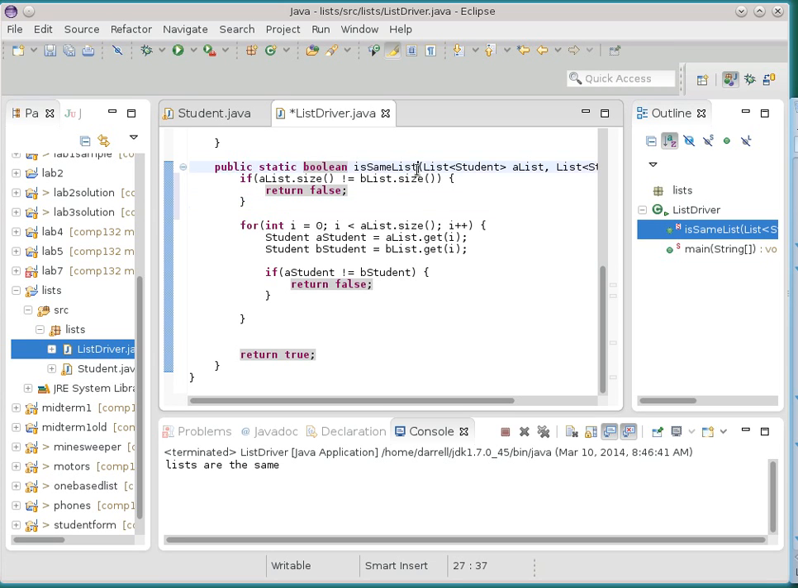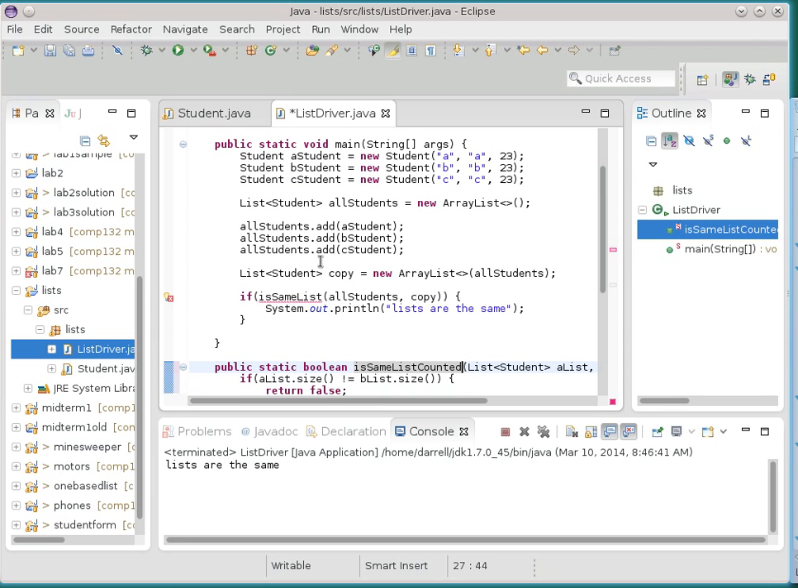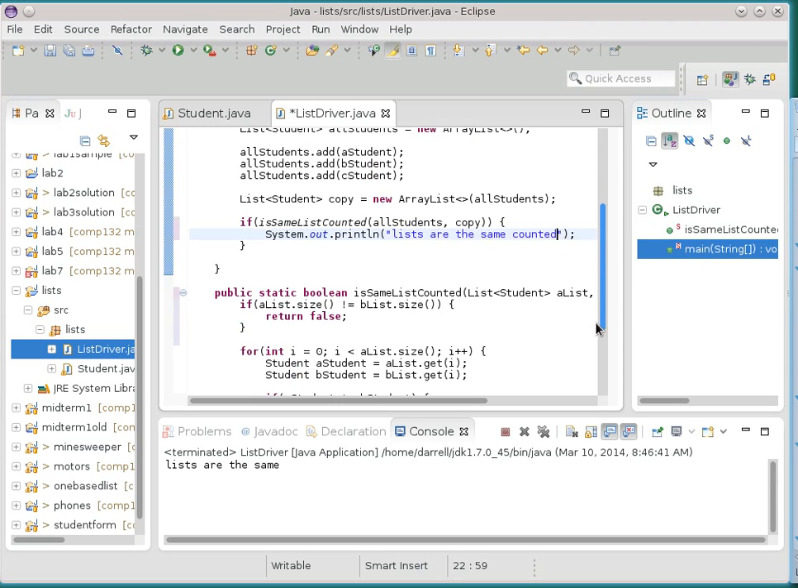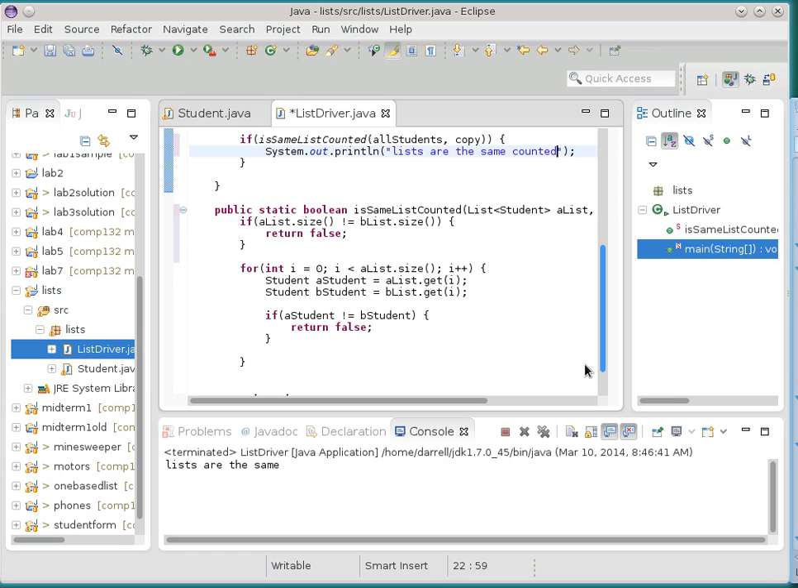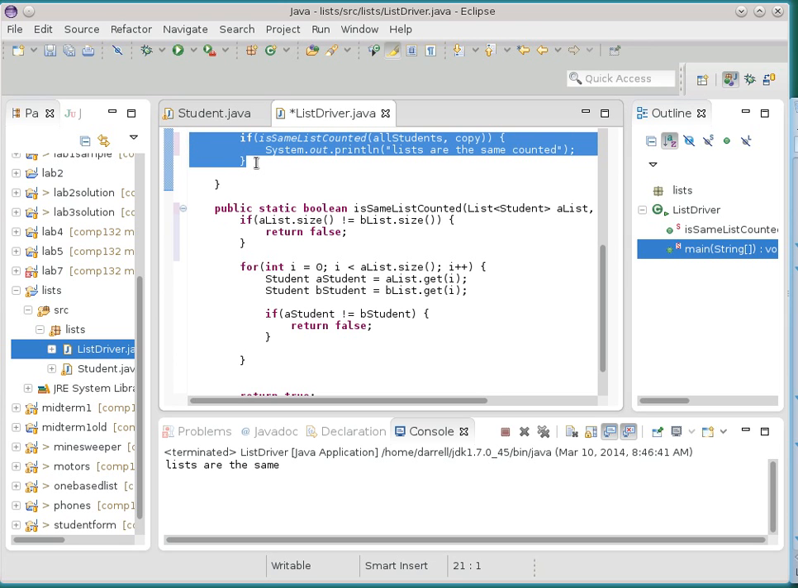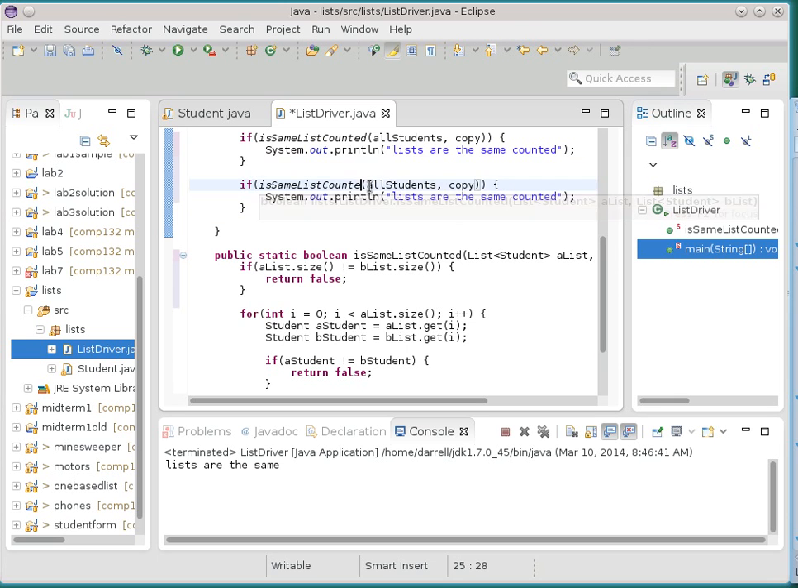Okay, so this is actually same list with, we'll call it the counted version. So one of the things that we've discovered is that for each is nice because the syntax is easy, but it doesn't work well when you're comparing two different lists, because for each is designed to really only go through one list at a time. But just for fun, let's do the for each version also. So we'll write a different version here. I'm just going to name them differently so we can keep track of them. So suppose we wanted to do the same thing with a for each.